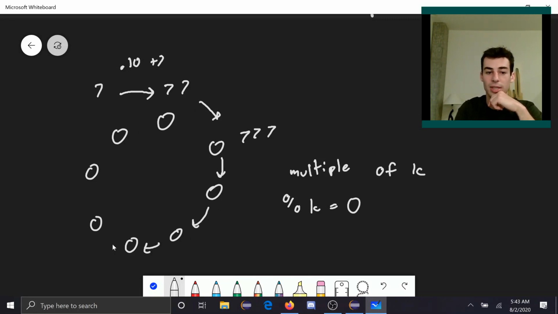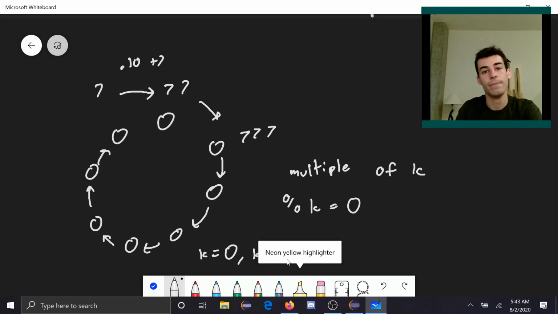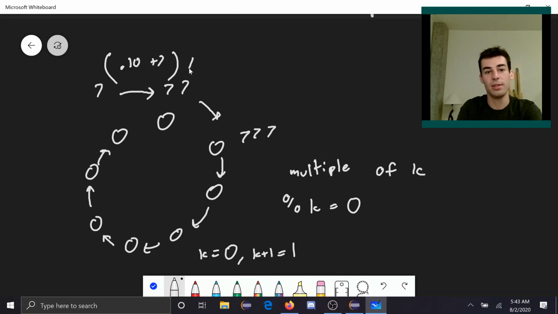And eventually, if we keep doing that, there aren't that many different values, right? In fact, there are only k of them. We could be 0, 1, 2, 3, 4, 5, 6, 7, 8. But once we hit k, that's the same as being equal to 0. And k plus 1 is the same as being equal to 1. So we want to calculate the value of each of these numbers under mod. We can do that just by doing this times 10 plus 7, and then doing it mod k every step.